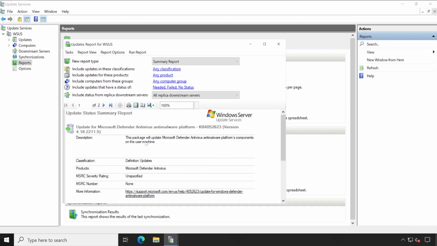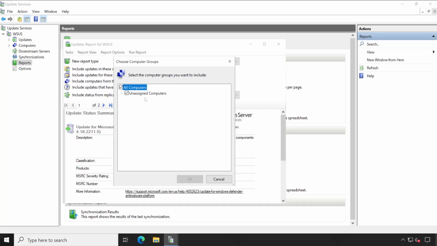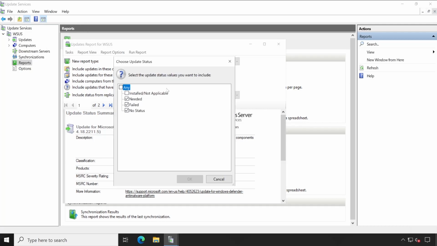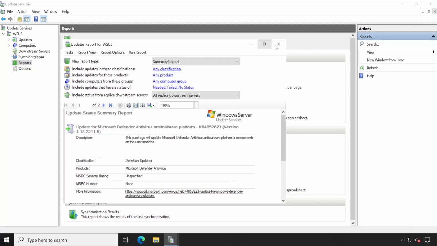What are the options we have available here? Then this classification, include computer from these tags. So if you want, you can filter your reports as per your requirement. Okay, so accordingly it will show the information. Now let me close this.